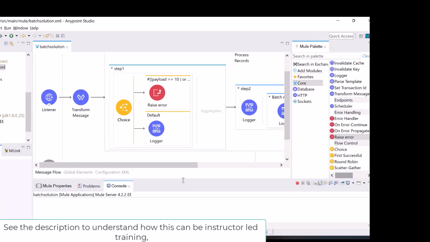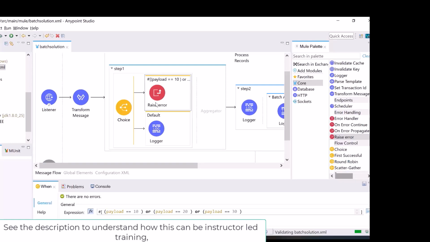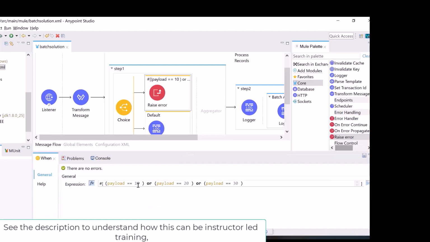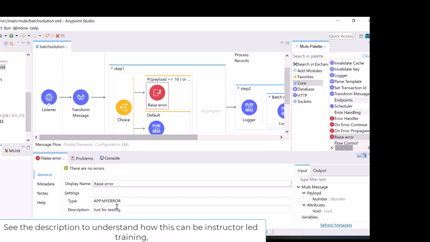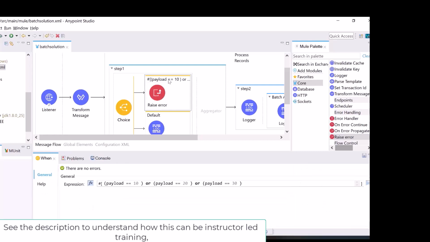In step 1, what I have done is I have a choice router where in the first when condition, if the payload is 10 or 20 or 30, I'm just going to raise an error just for demonstration. The error name is app:my error, just for testing. So 3 records processing will fail when the payload is 10 or 20 or 30. This is going to raise an error.